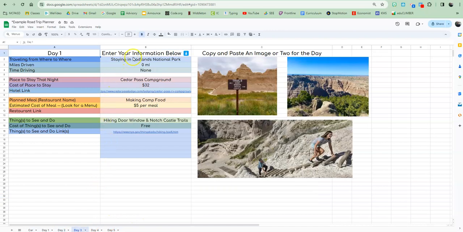And I did want you to see this too. I'm planning to just stay in the Badlands on our 3rd day. This is going to be June 13th. And we're just staying there. We're not driving at all. There's no driving time. We're going to stay at that campground again, so that will be another $32. Well, we're just going to be camping and eating, so that's again that $5 meal for this day.